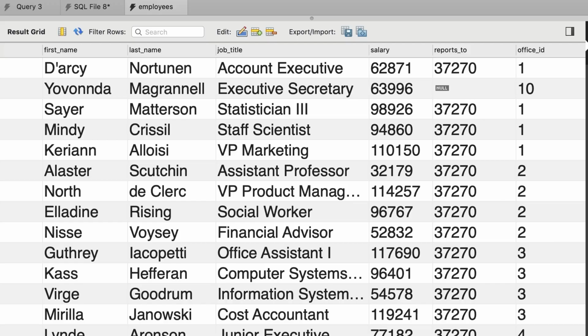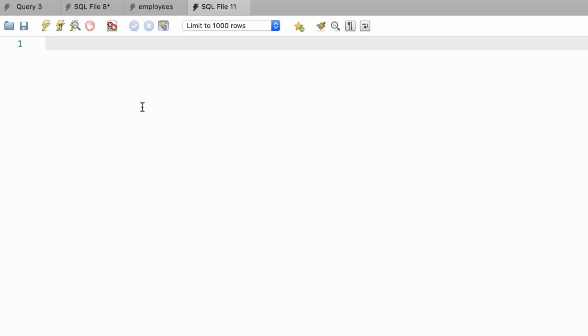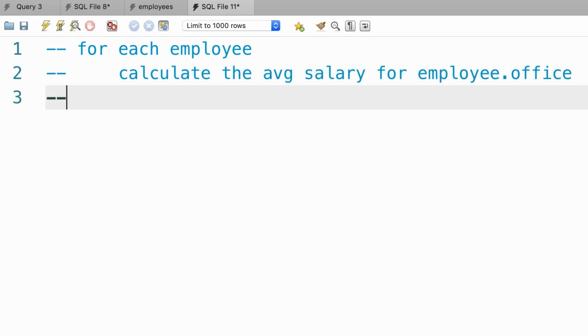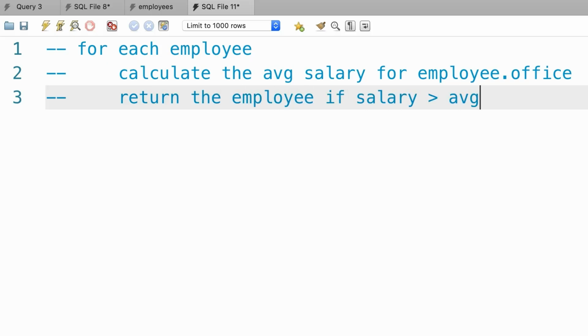In other words, if I write a pseudocode for this problem, my pseudocode is going to look like this. For each employee, calculate the average salary for employee.office, and then return the employee if salary is greater than the average. This is what we call a pseudocode. It looks a little bit like code, but it's not code. It's just plain English. Now we should convert this to a query.